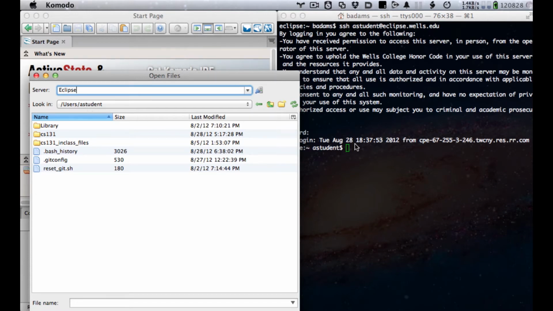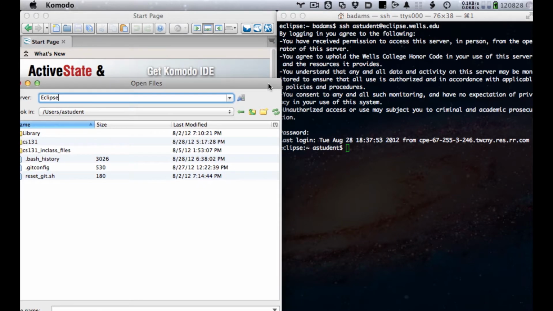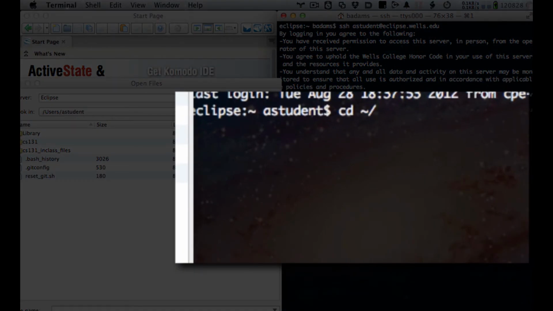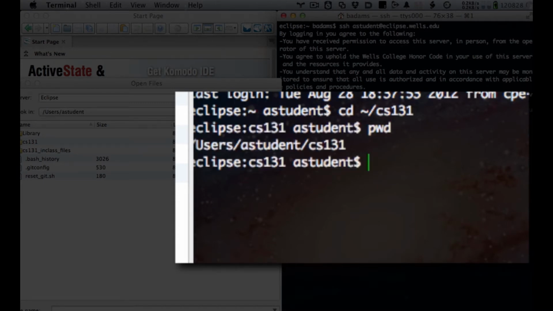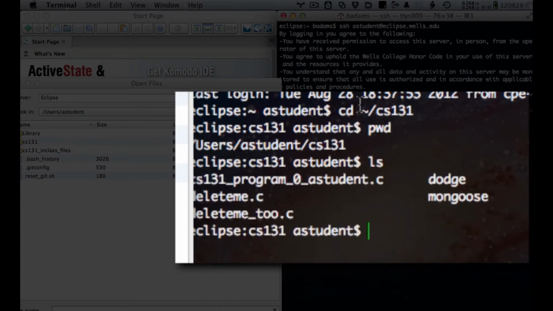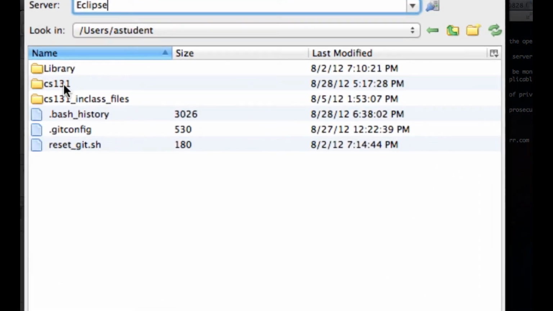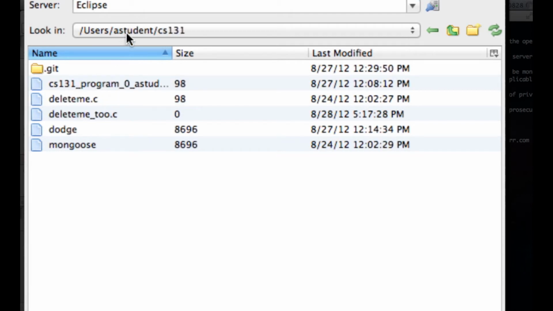Next, we need to make sure you're in the right directory. In Terminal, type cd /cs131. If you type pwd, you should see it says users, your username, cs131, and if you type ls, you should see a list of your files. Over in Komodo Edit, you just click on the cs131 directory, and you should see that the lookin folder says users, your username, cs131.